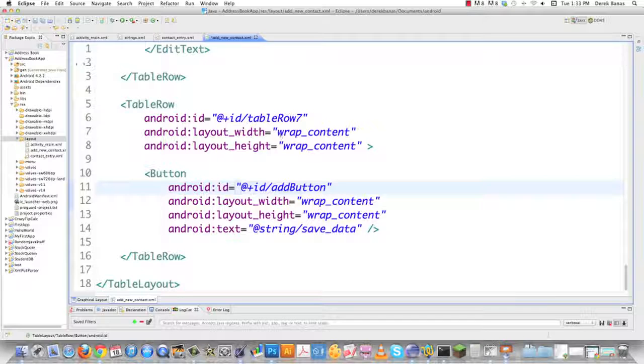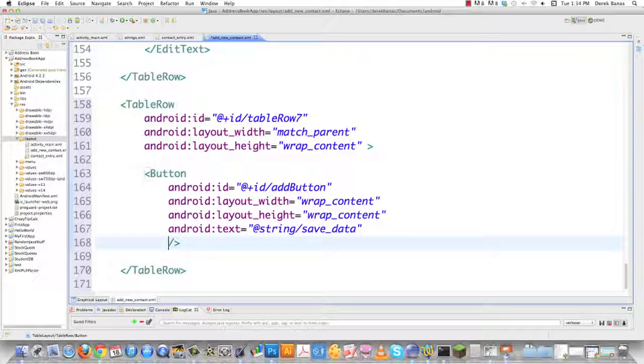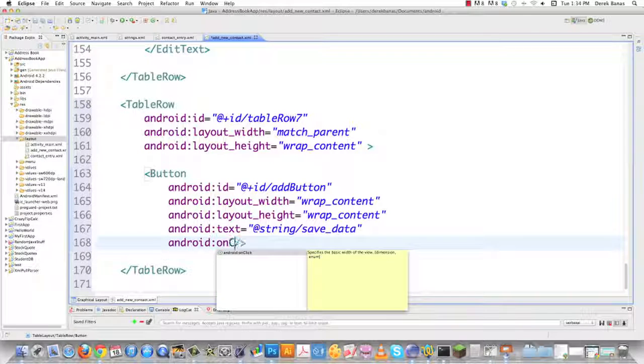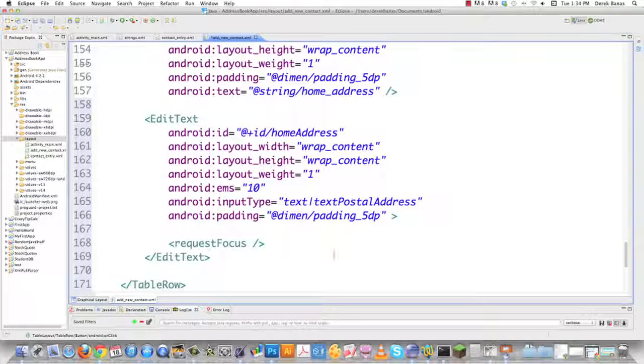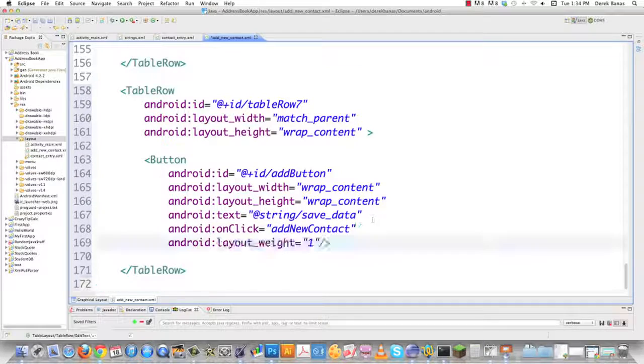In this table row that we have here, I'm going to say match parent again, just like before. I'm doing my best to show patterns, and I pretty much do that anyway. We also want to capture a click event, and if a click event occurs on this button, we want a certain method to be called, and it hasn't been created yet, but when it is, it's going to be called add new contact, and there that is. And then the layout weight on this, I'm going to set that to 1 so that it completely fills the box, and there that is.